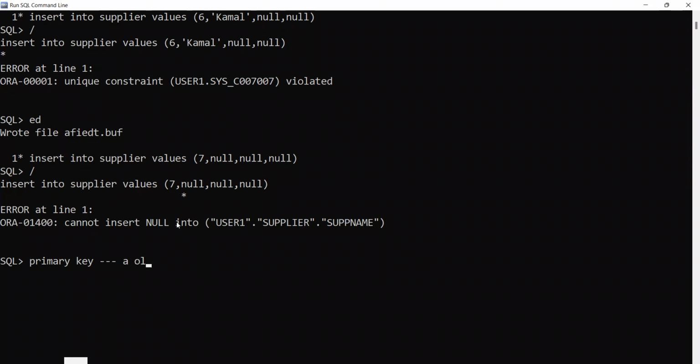So primary key is a column. If somebody is asking you the definition, it is very simple. A column or group of columns. So a primary key can be one column or a group of columns used to decide the uniqueness of the data, or uniqueness of the record, or uniqueness of the entity.